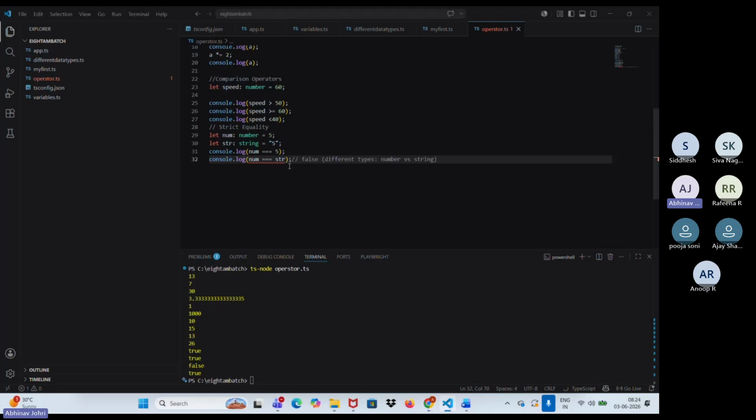Strict equality compares the number as well as its data type. It compares the number as well as its data type. Got it? So this is strict equality. I make it a comment because it will show the error.